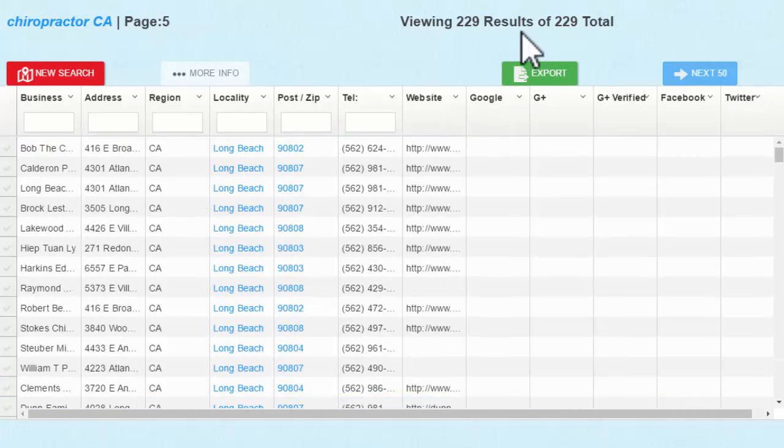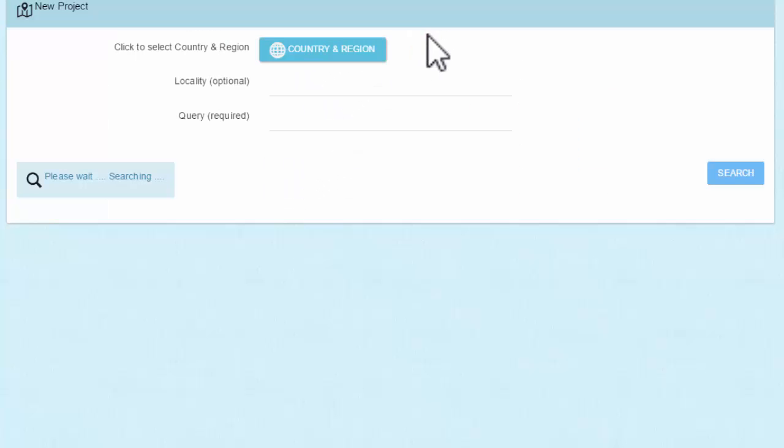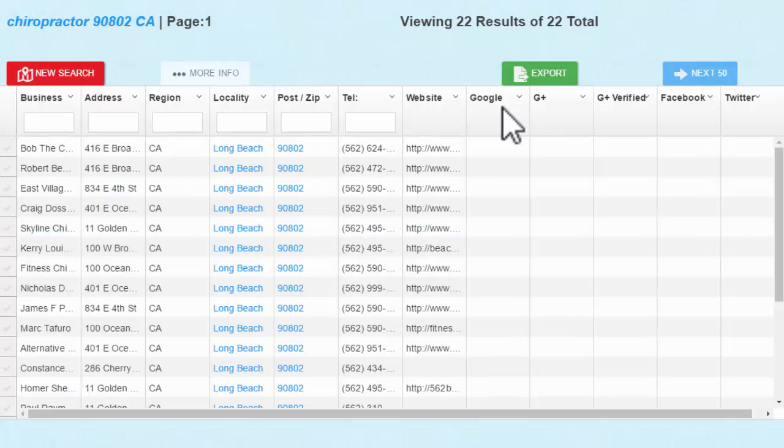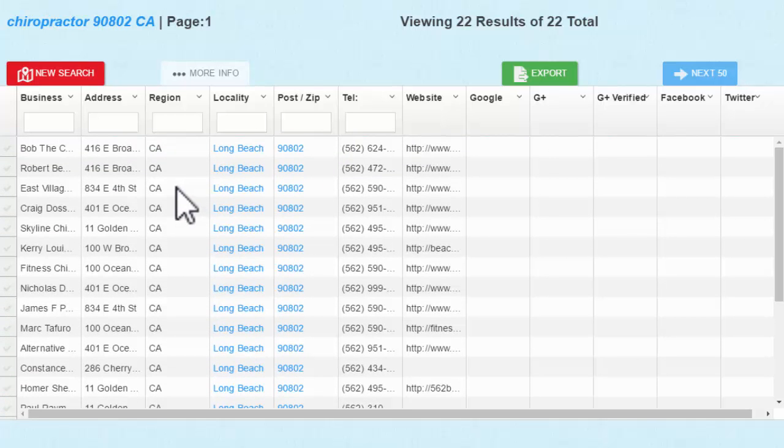In fact, I could thin those down. 229, that's probably a lot to meet in one day, if I was going to go visiting these people, for instance. So maybe I could take a postcode. So let's take this 90802 postcode and let's add that to a query. And it'll requery again. And this time I've got 22 results, much more realistic. So there we are, 22 chiropractors, all in the same postcode, very easy for visiting.